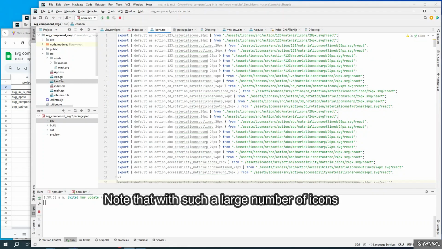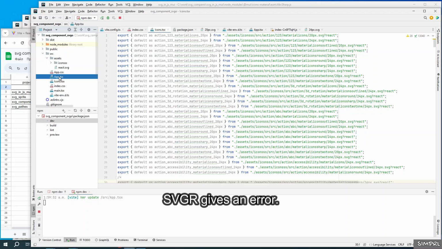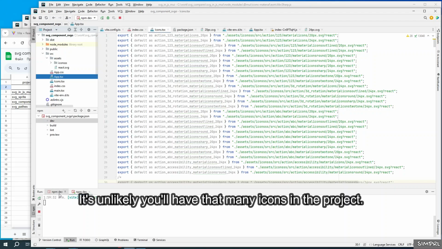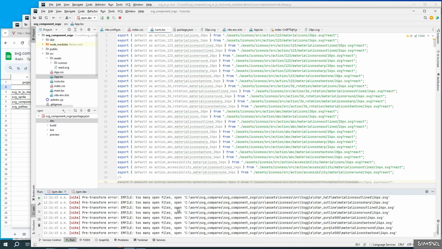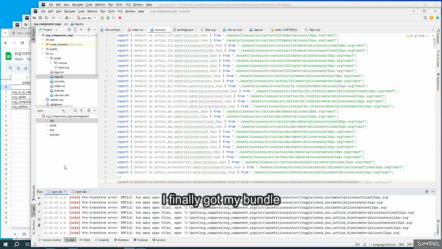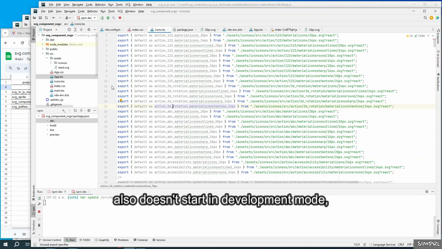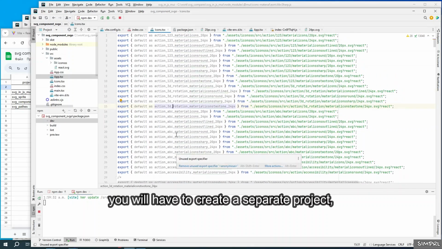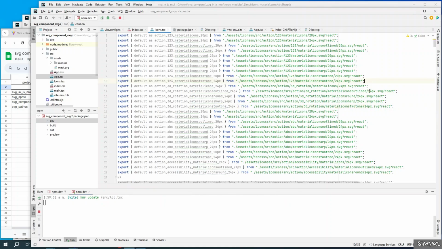Note that with such a large number of icons, the project does not start in development mode. SVGR gives an error. It's unlikely you'll have that many icons in the project. This number is for testing. But after waiting 1.5 minutes for the build, I finally got my bundle and can now conduct a comparison, which I will talk about later. If your project also doesn't start in development mode, you will have to create a separate project, build it, and connect it as a module to the main project.